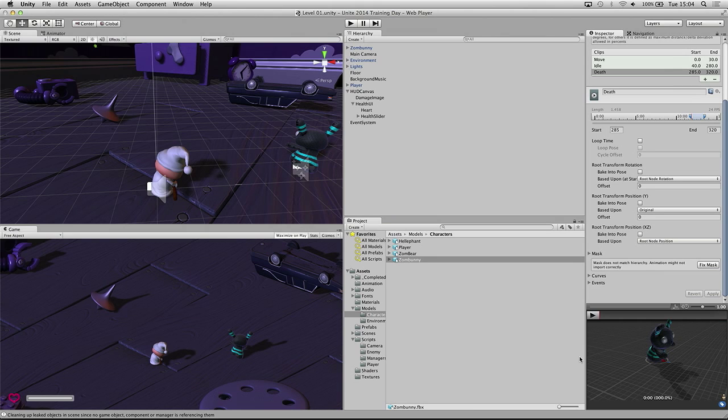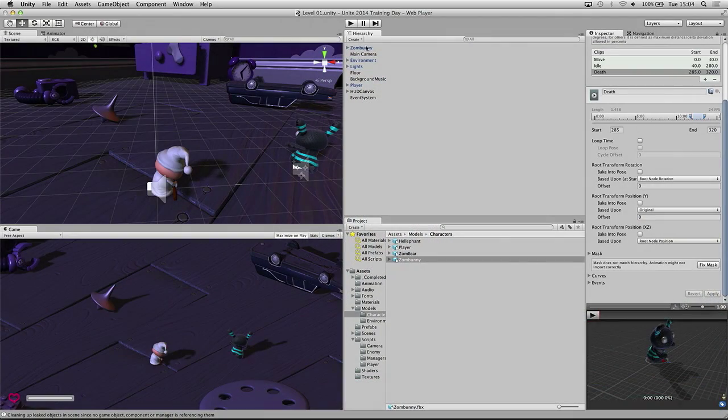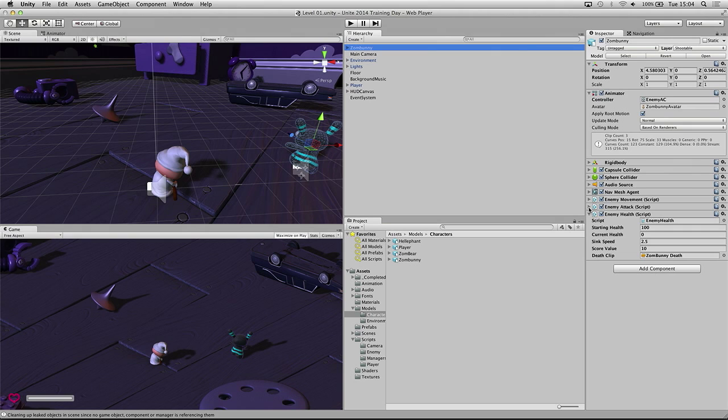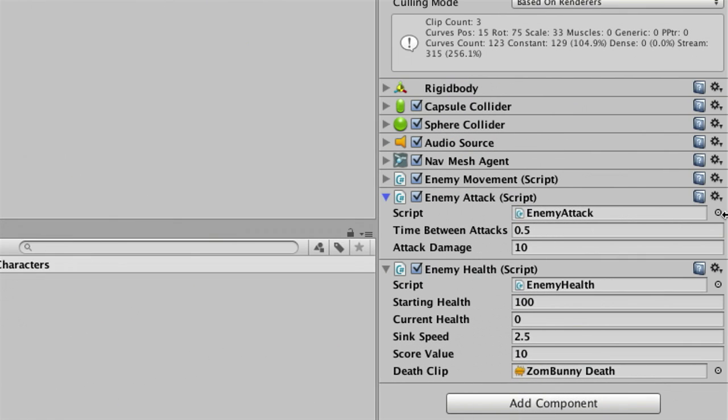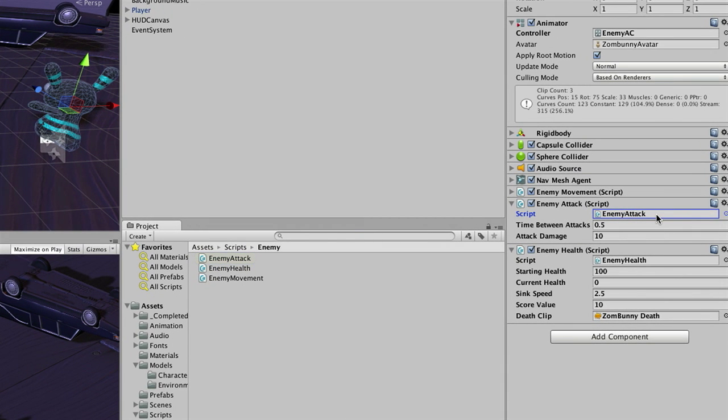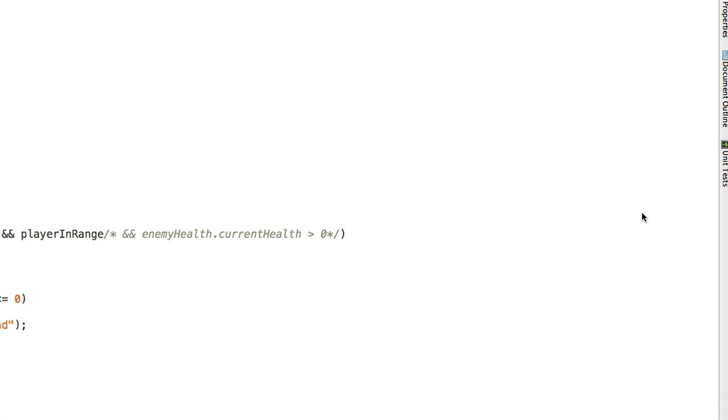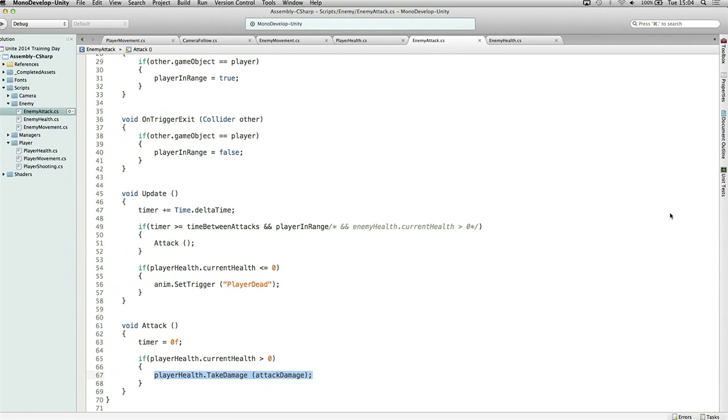Now, we could locate the script in the project view and double-click it to open it, but I just want to run through another way that we can open that script. I'm going to click on the Zombunny and find the enemy attack script right here. On a script component, the first property is always the script itself. So if I click on it, it highlights for me in the project view which script this is. I can then double-click on it inside this property, and it will open up inside MonoDevelop. So that's another way to open this script up.